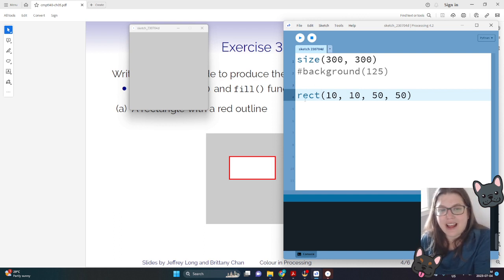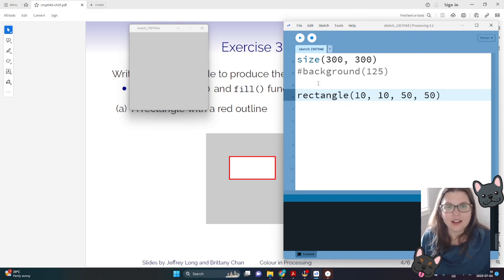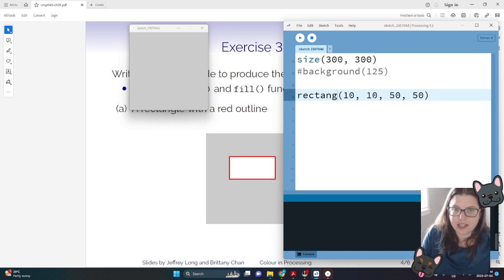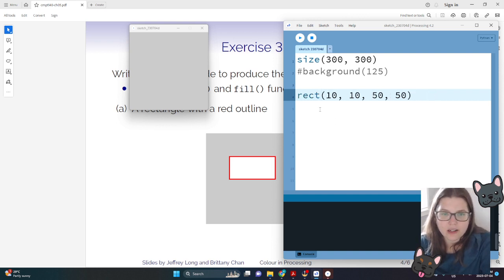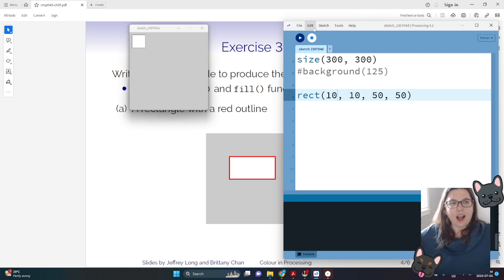One giveaway for that was that when I had it like this, the word was all black. We know that if we're using a command from Processing, it will highlight it in blue for us. And you'll see as soon as we get rid of the other words, we have it right there. So now if I run this, my square, beautiful.